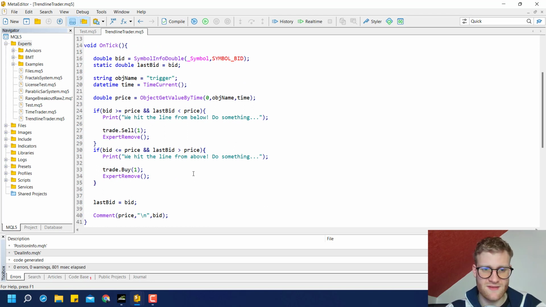This is not really doing a lot of things, but what you learned here is how you can read trend lines using the object get value by time function. And this is great, because this is a template that you can use and modify. So, I mean, you can do whatever you want with this program.